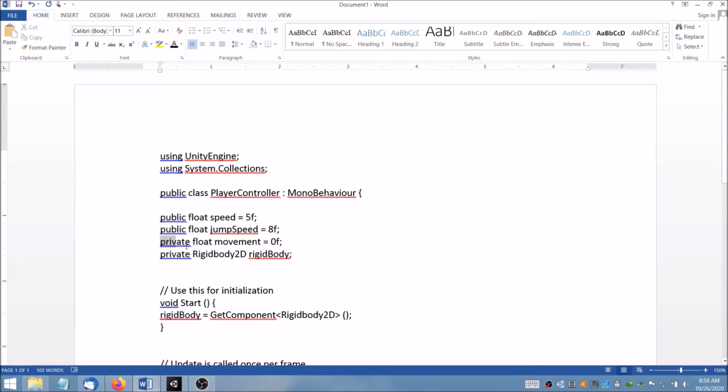A private variable does not allow us to edit it inside Unity. We can only set this inside the actual code. So that's the difference between public and private.